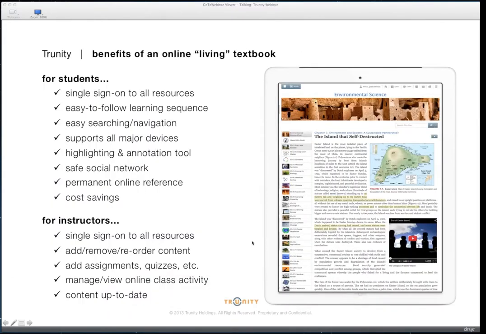So what are the benefits for students and for instructors? From the student's perspective, there are a lot of great things about this type of learning experience. First of all, there's a single login or sign-in to all resources associated with a class: the textbook, quizzes, exams, and other ancillary materials, PowerPoints, and so on. As you'll see, there's a very easy to follow learning sequence.